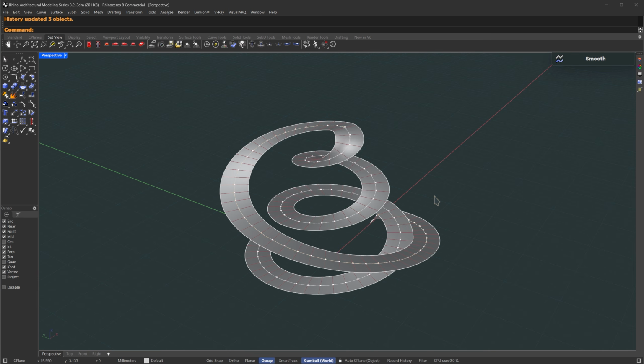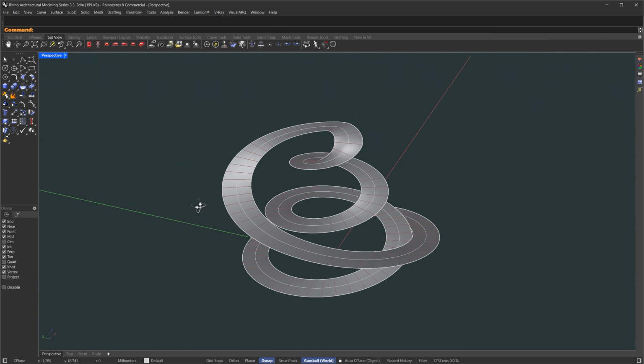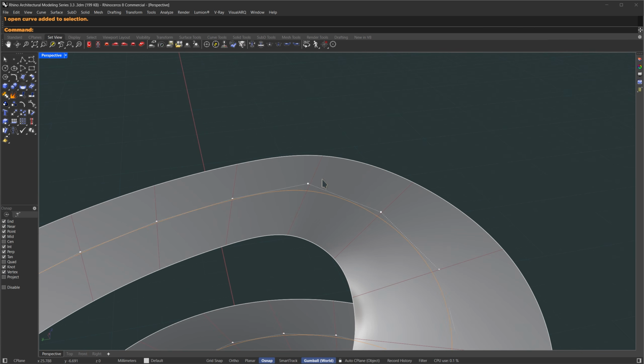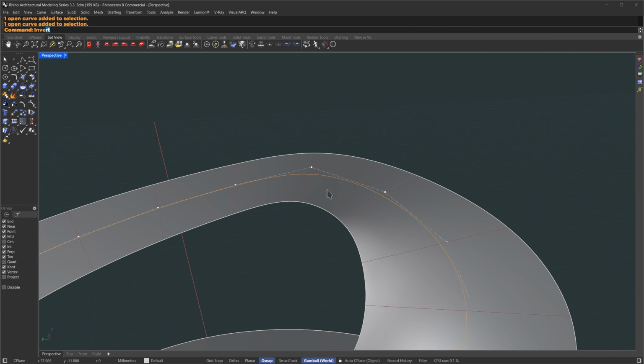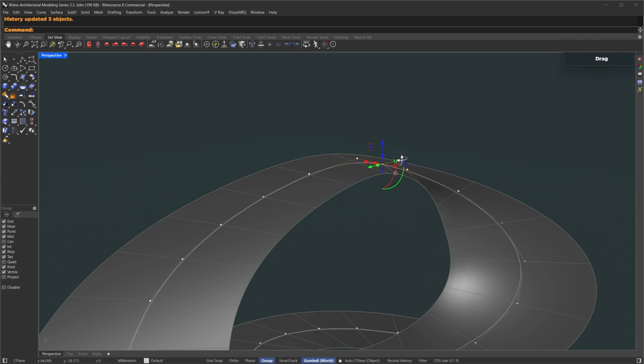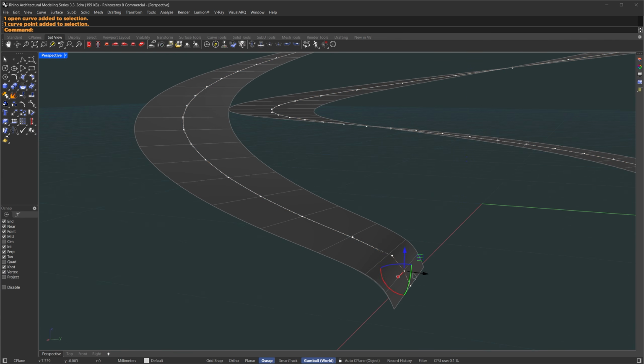Now we've got a pretty evenly distributed slope, but of course there are still a few bumpy spots. Select the curve, invert the selection, and lock everything else. Manually sculpt by selecting individual control points and nudging them slightly up or down to even things out. We'll repeat this process across the whole surface.